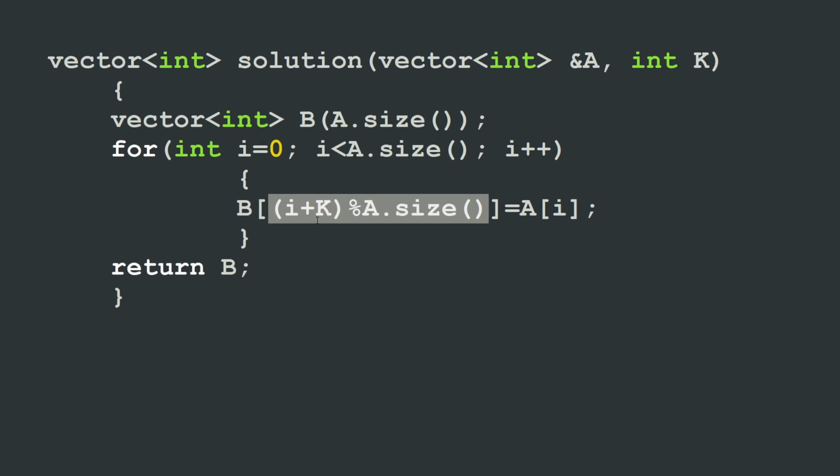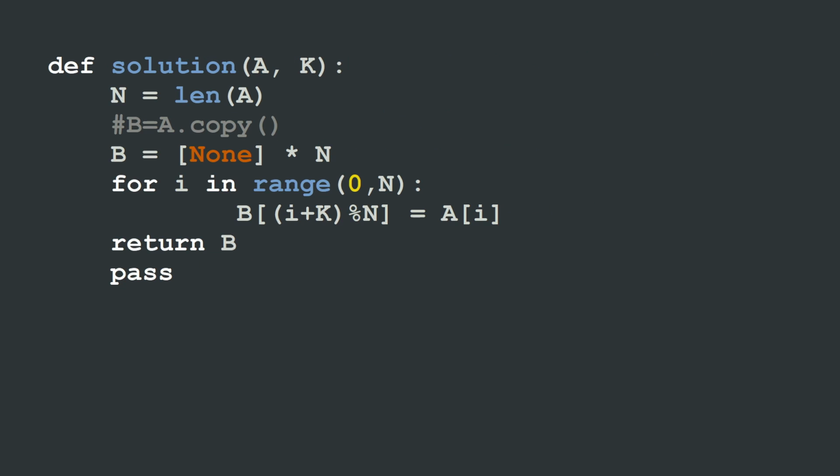It's the index of the visited element plus k, the value with which I want to increment the index, modulus a.size, the size of the vector a, because I don't want my index to exceed the size of the vector. So all of this will be equal to the value of a bracket i in this case. Then when I finish my loop, I could simply return the vector b. So this is it actually. This is the solution in C++, and it's the fastest algorithm that you could use for this problem. So let's switch to Python.